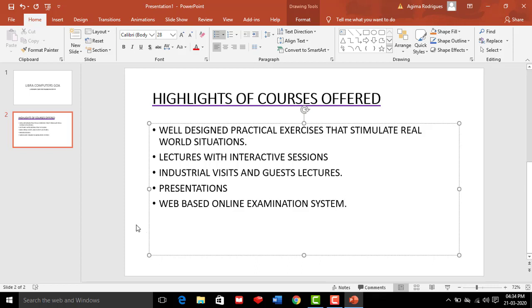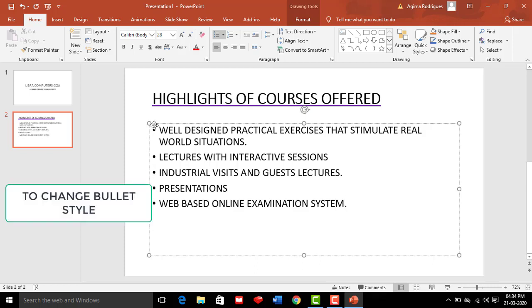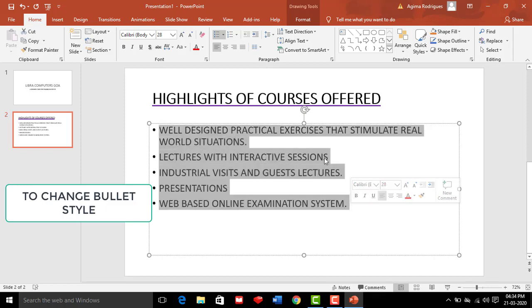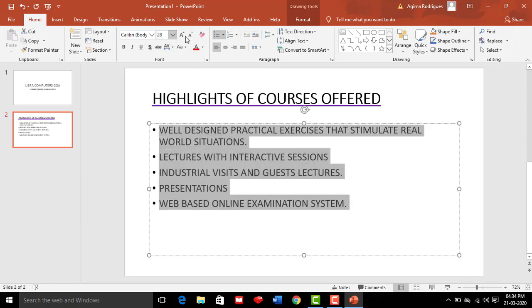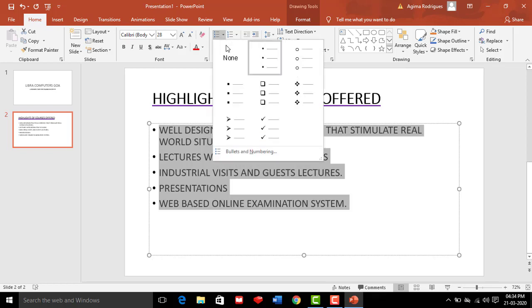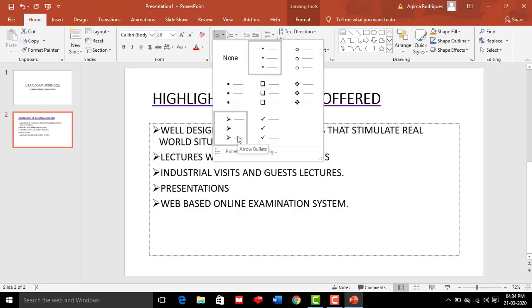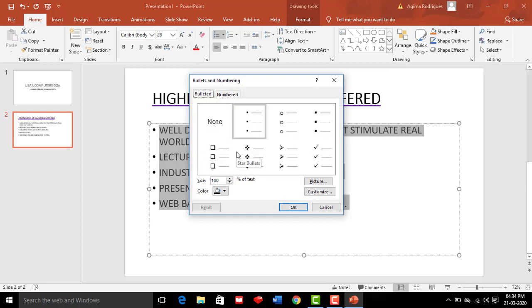To change the bullet style, select the text and go to the Bullets option under the Home tab. You can select one from the displayed bullets or go to Bullets and Numbering. Select the preferred bullets and apply a color if you desire.